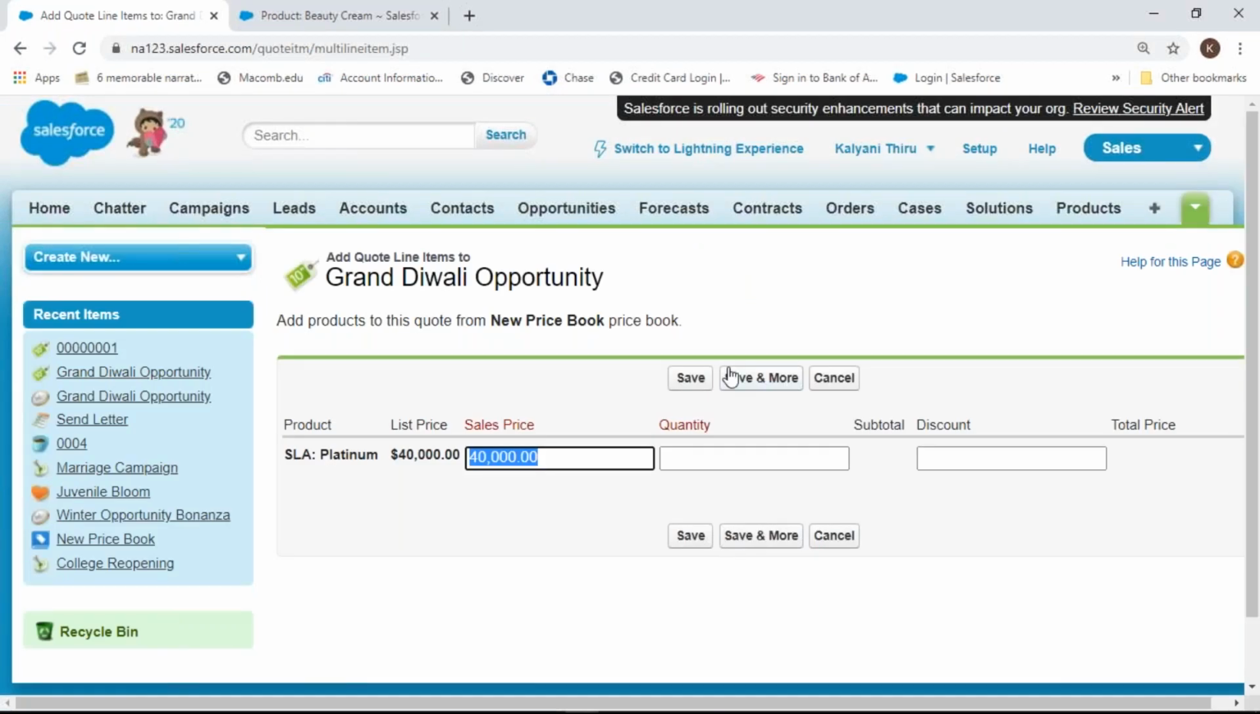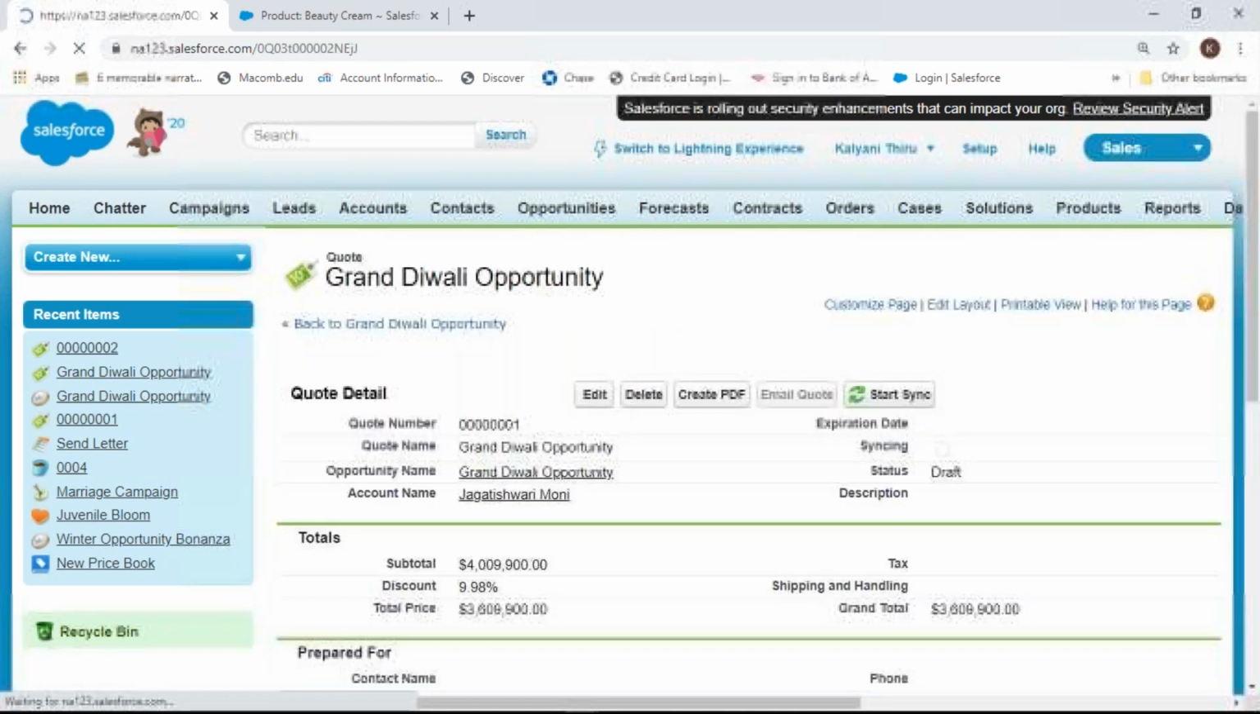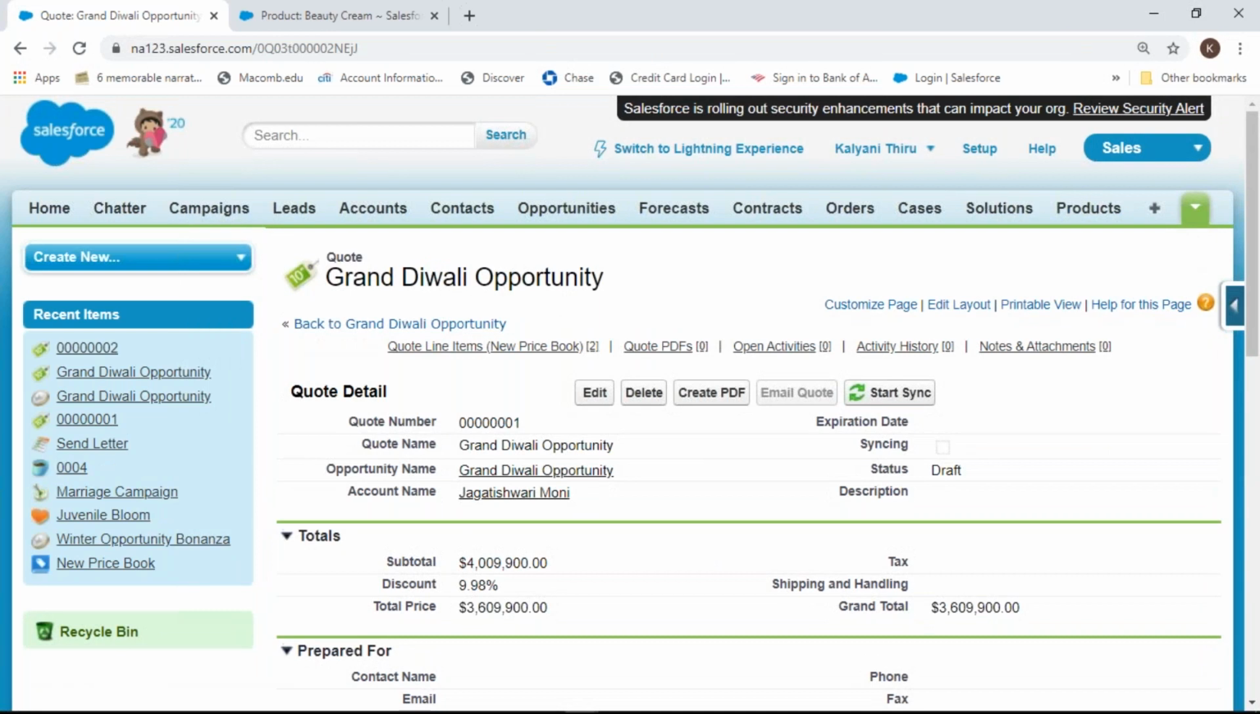Okay, now again it's asking you for the sales price and quantity. If you want to make changes to the sales price, you can say you want to give a discount or anything you want to do, you can do it right here as usual. All these fields are customizable. This particular list object is available for customization, and you can do the customizations in the setup. We will see that, but let's just finish with this.